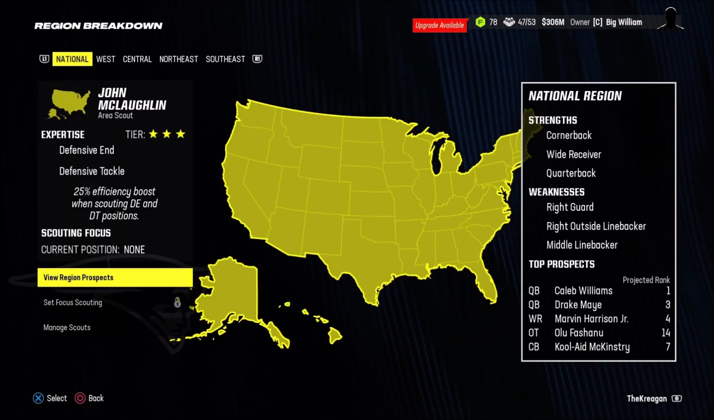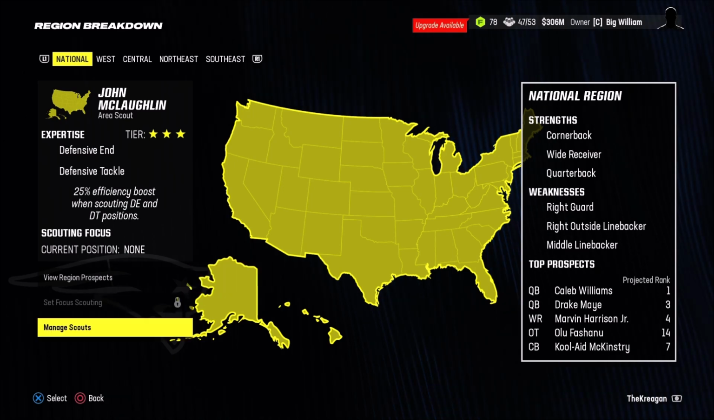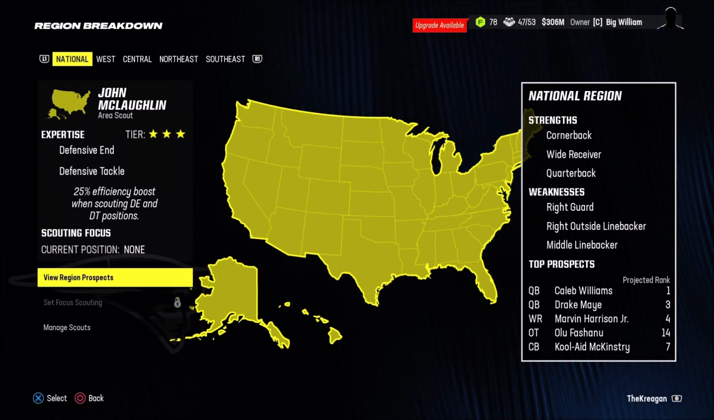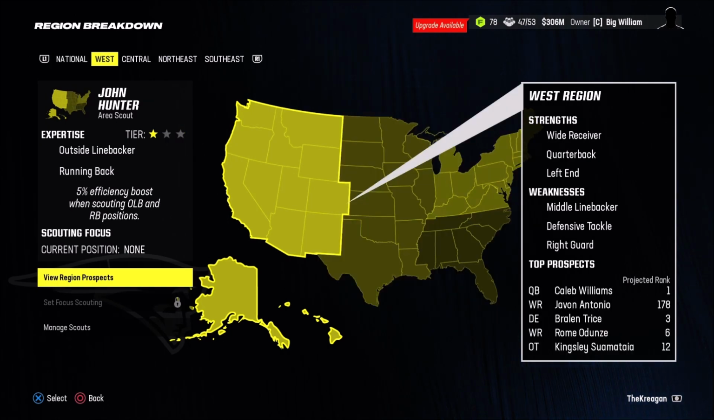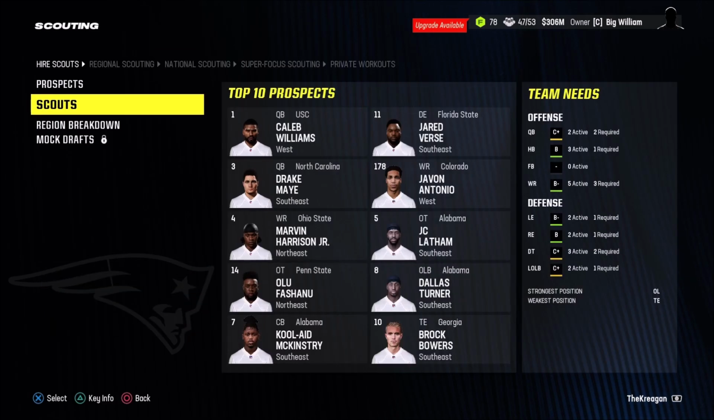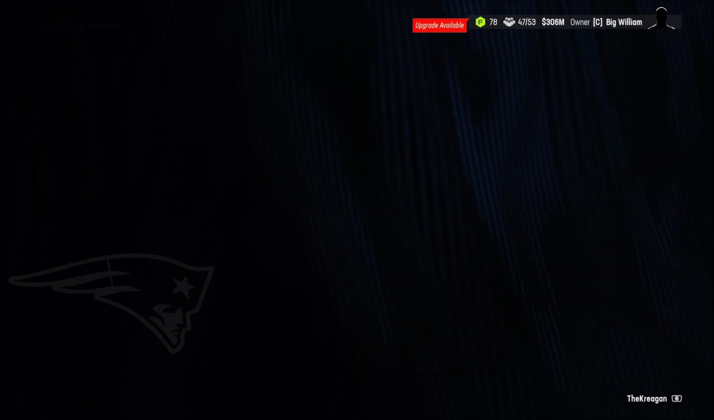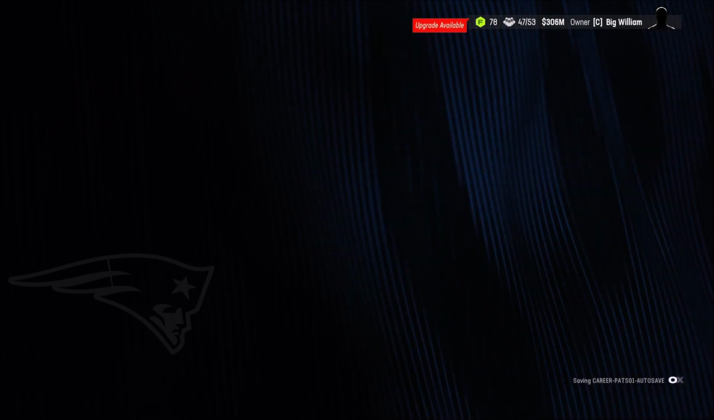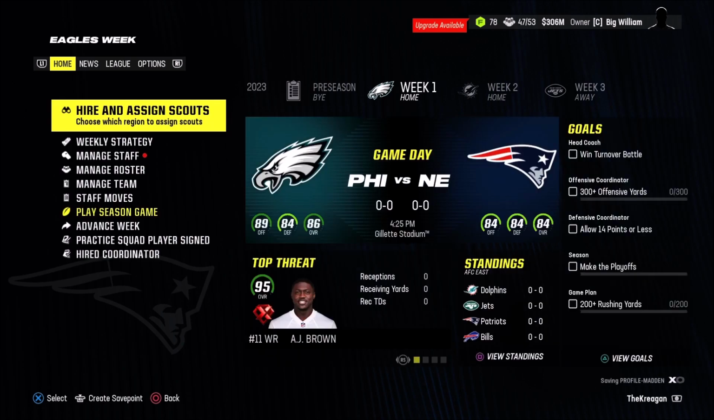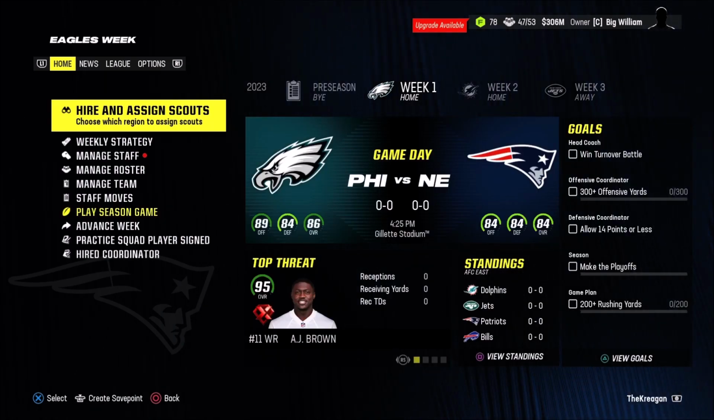Region breakdown, you can view region prospects, set focus scouting as the season goes on, and manage your scouts. You can do all that stuff here: West, North, Northeast, Central, Southeast. All that stuff is here. I don't mess with this personally. I've been doing Madden franchise with this format, this setup, for years, so I pretty much know. You can just tell after you've played this a while. You can tell for the most part who the players you want are.